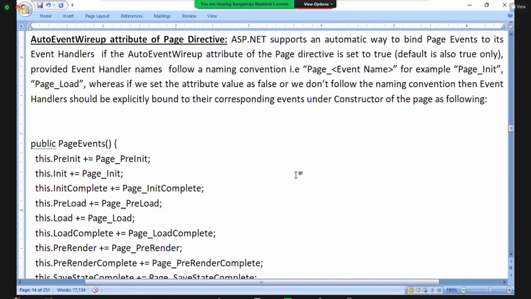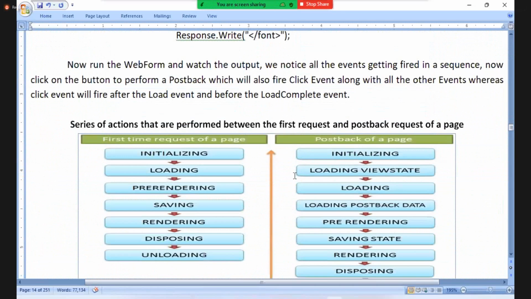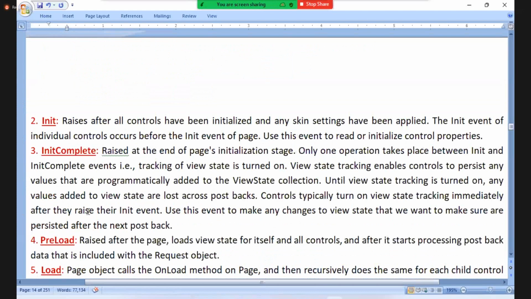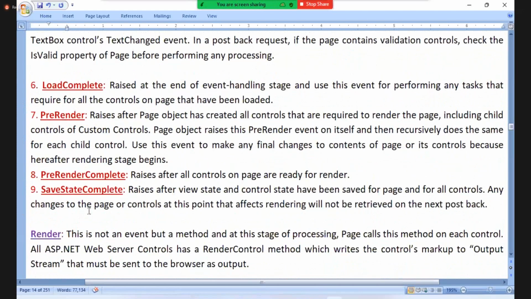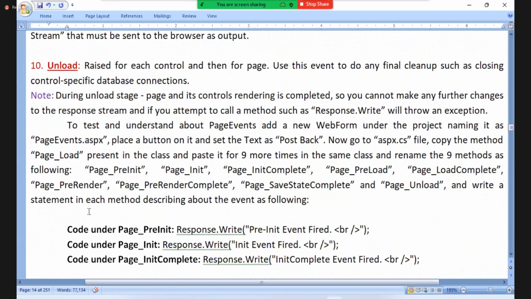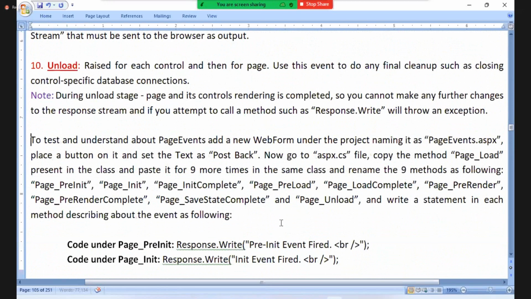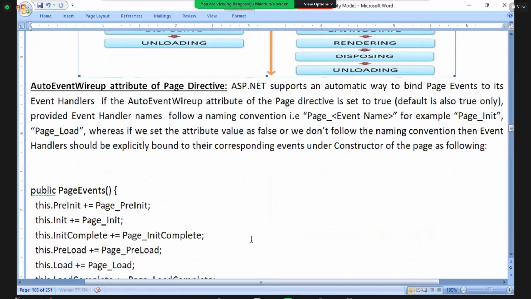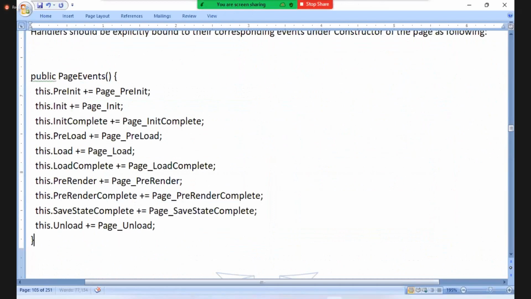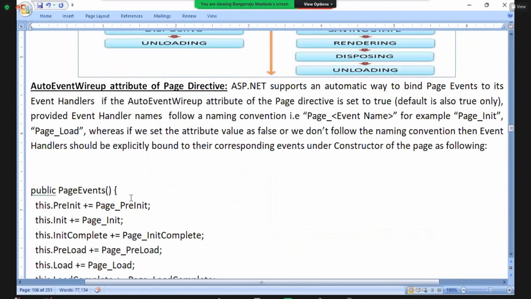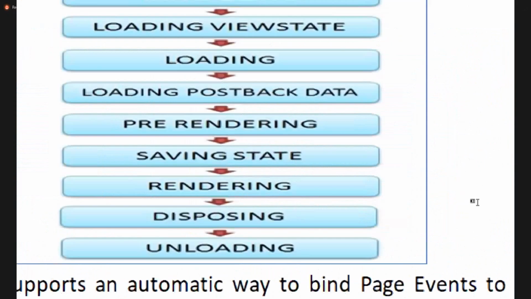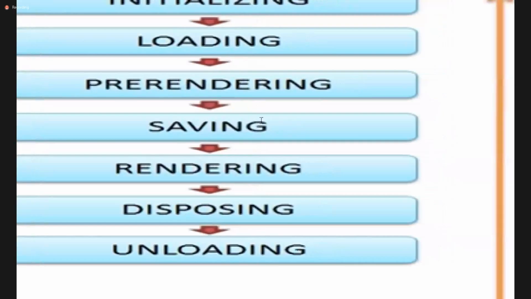Things I showed you yesterday: init complete, preload, load, control events, render method, all of the actions that take place in the first request and the postback request. In the first request, what will happen first?